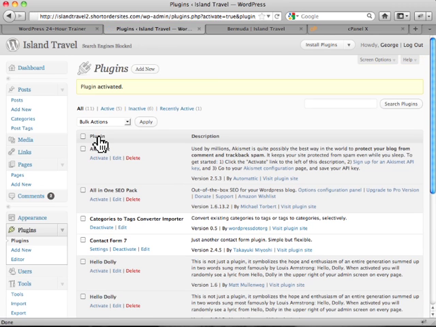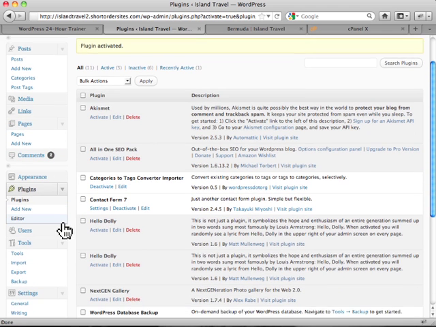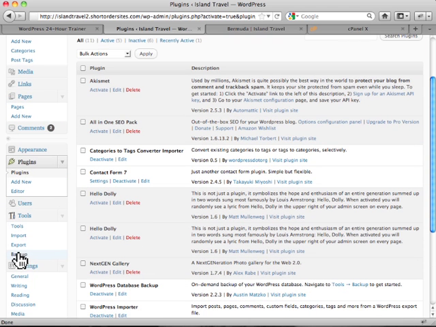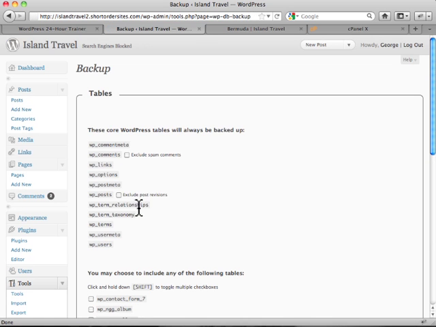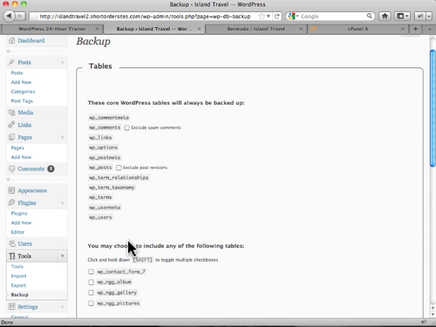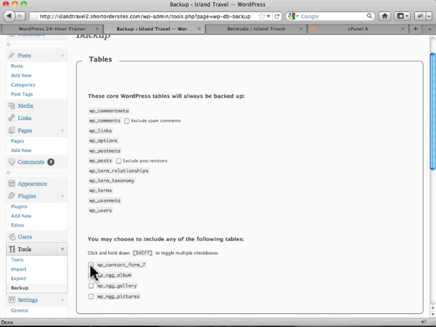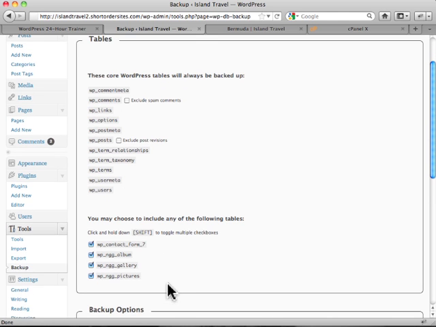Now this particular plugin appears down in the Tools area. So now I've got a backup link there. So I go to that. And it's telling me it will always back up the core WordPress tables. You always have to do that. Then I can also choose some other tables to do. In this case, these are ones from my plugins that I've got. And I just check those off. And then I go into backup.